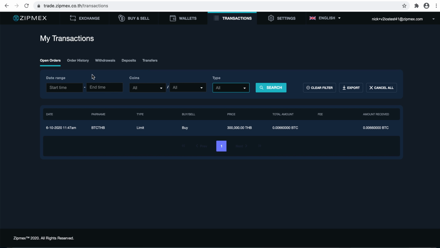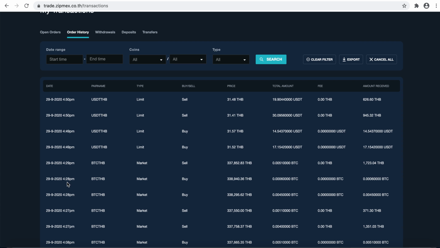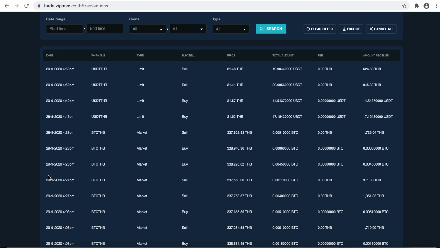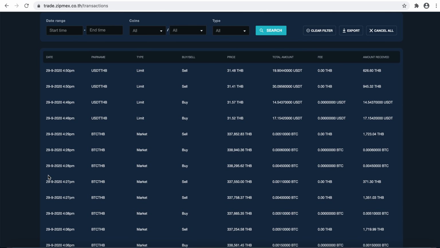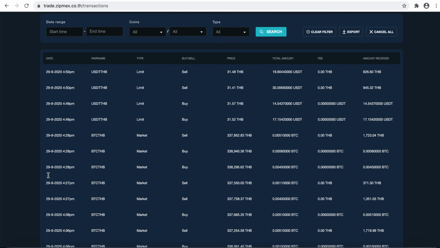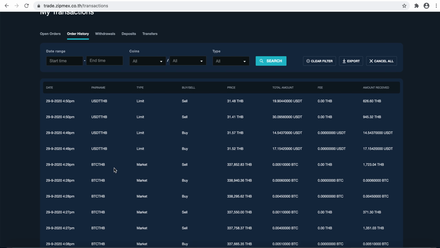Okay, so let me move on to the order history. This is the order history. This is similar to open orders, it's just that it means that all your orders have been filled or executed. So it'll be appearing over here at the order history. I will not explain much because it's similar to the open orders. You guys can come in and take a look and play around.